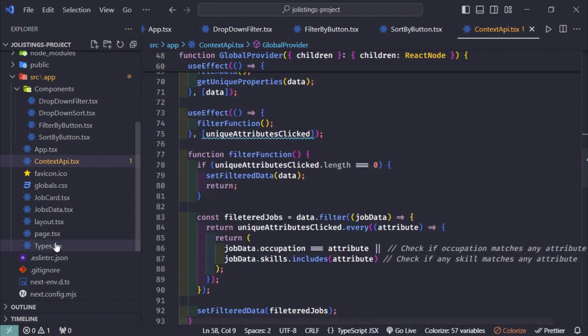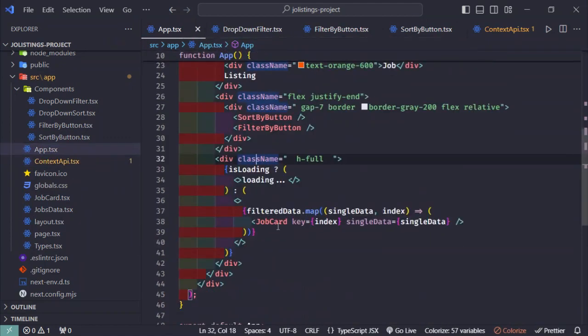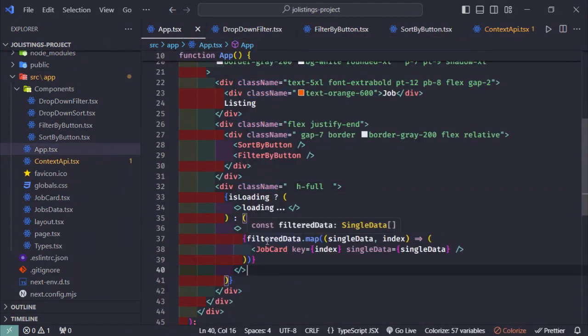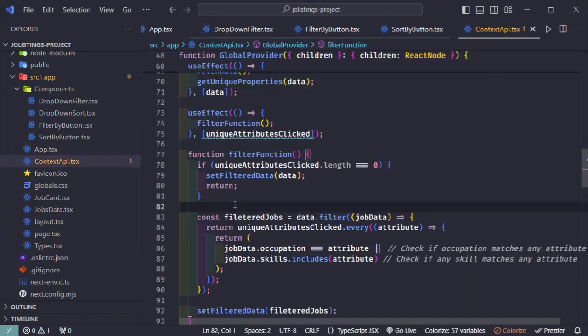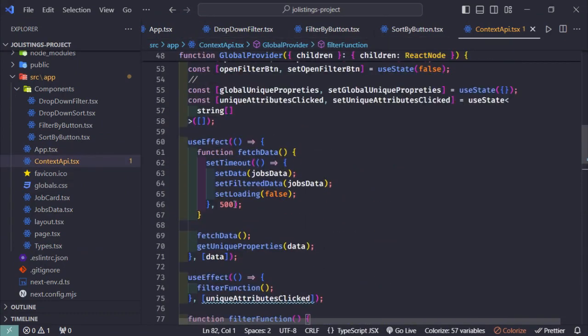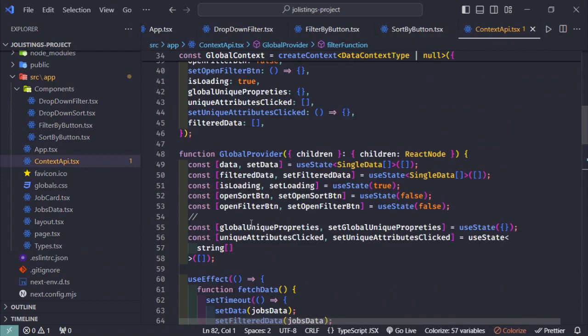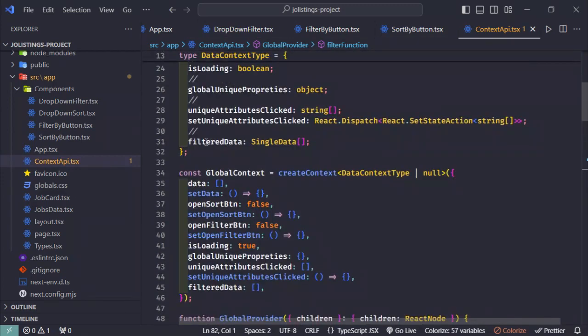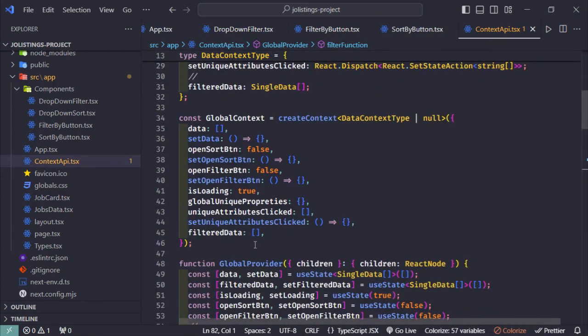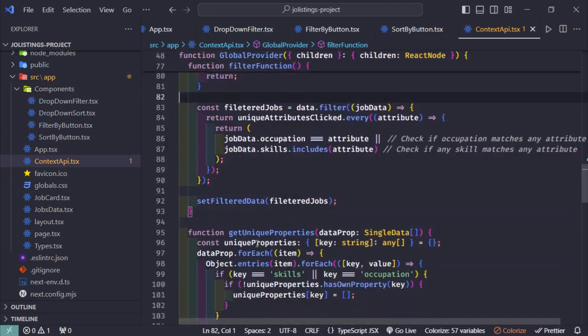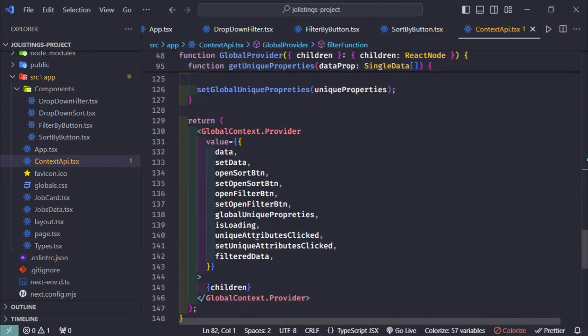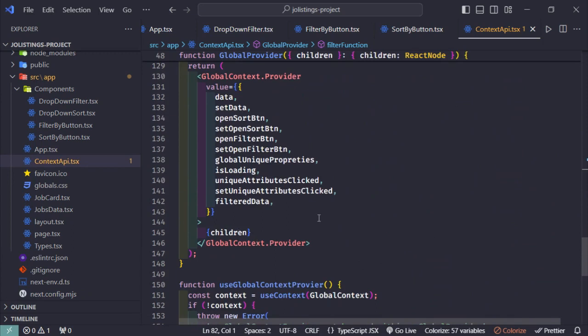And also make sure in the app component here, make sure to add the filtered data. But before being able to consume this, you need to do the same thing that we did for other variables inside our context API. Make sure to add it here and also here in the global context and in the value object to be able to get this variable state in the app component.